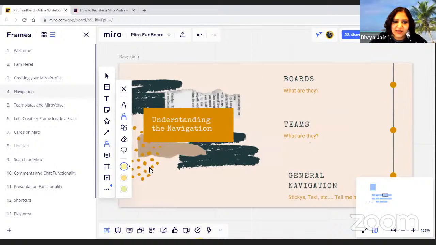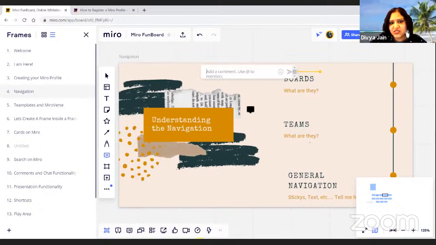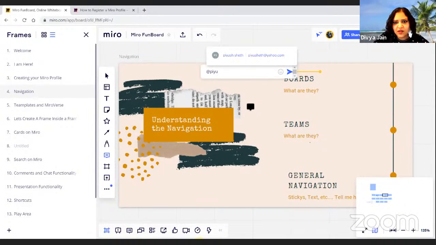My next favorite is comment. For example, you're reviewing something, you're talking about something, you want to capture a note, you can just come here and say @, let's say Piyush is on the call. So I can tag Piyush and say, I like this functionality, right?